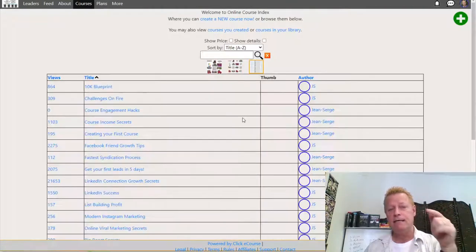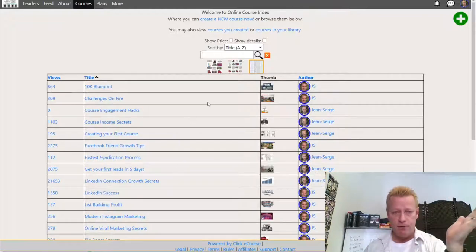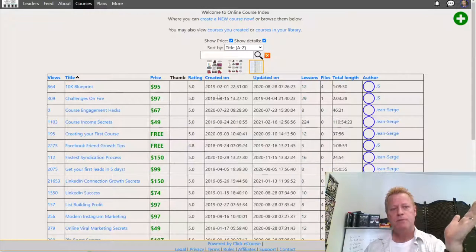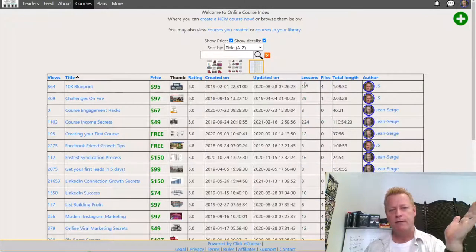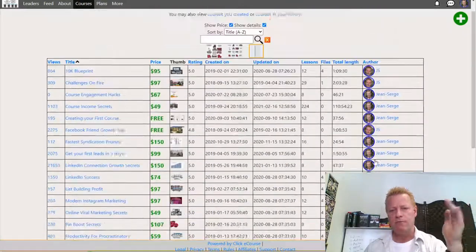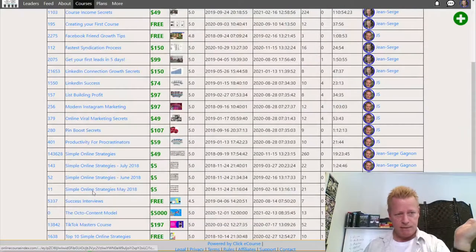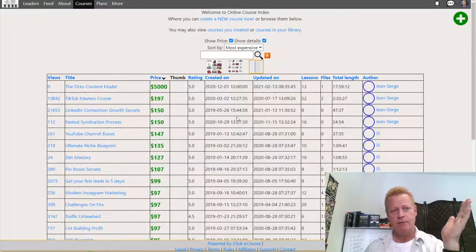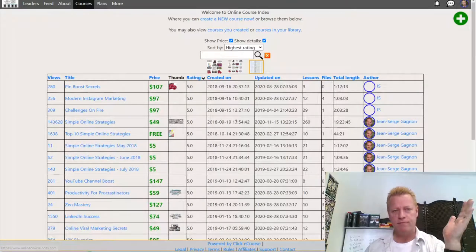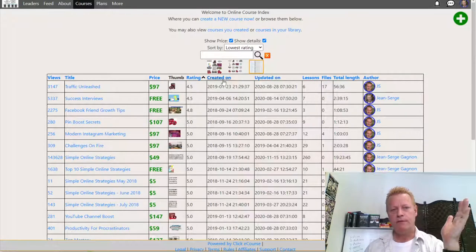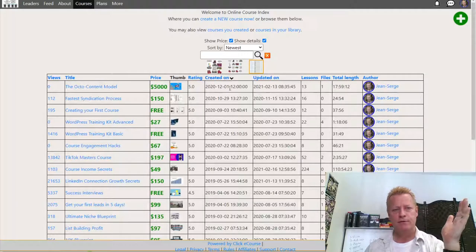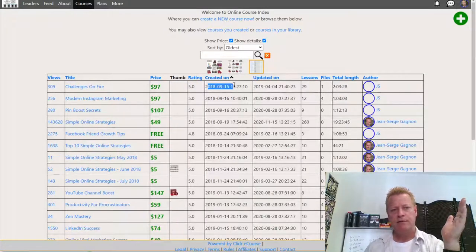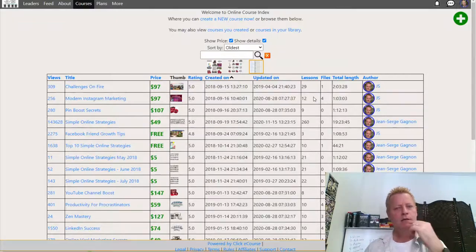Then there's the details view, which shows you a table format, and I can actually put details in here, which also adds the thumbnail, the rating, the created, the updated, the lessons, the files, the total length, and the author. So I can see who posted these. As you can see, it's all me right now. You can see the price here. I can sort by the price by just clicking on it, sort by the rating or the reverse rating, or the date created. The first course I ever created was this one that I posted with 29 lessons. Wow, I didn't even remember that.